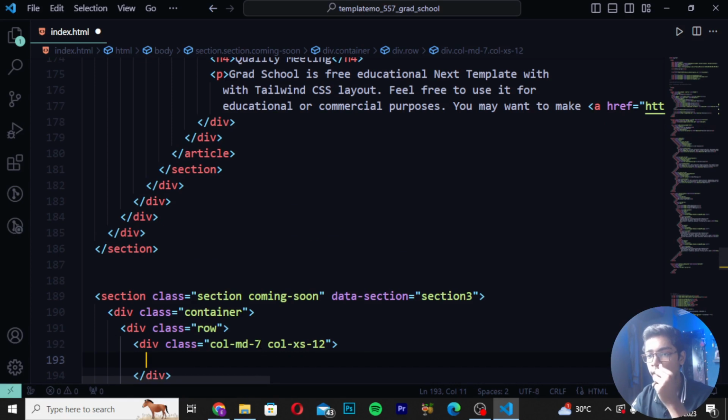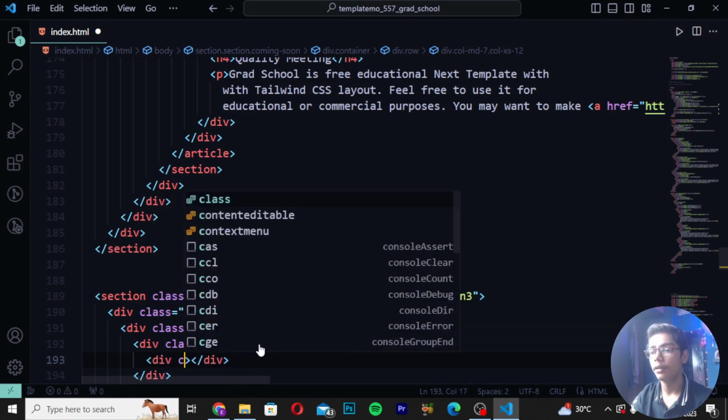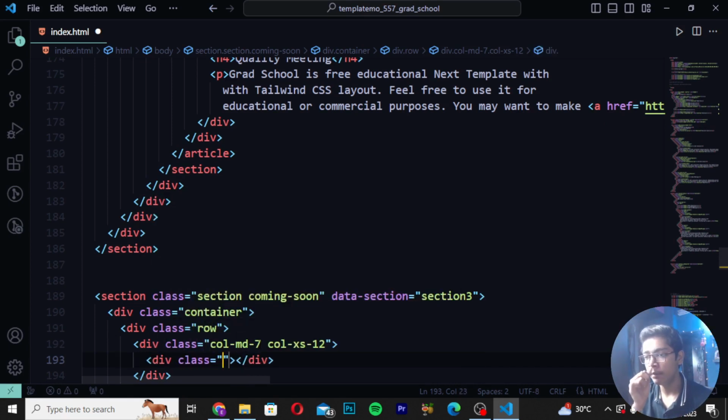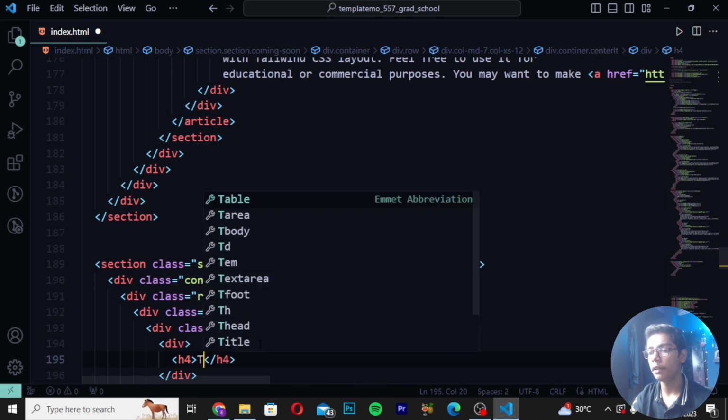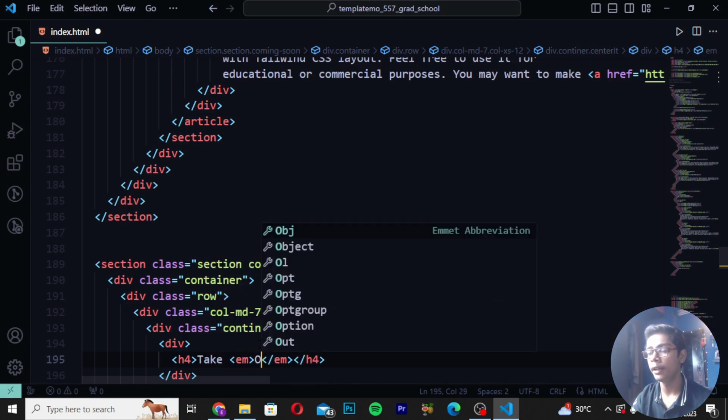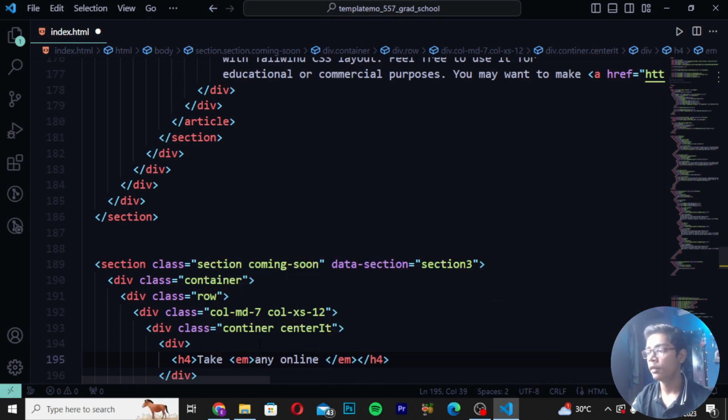Then when you have written this thing, you have to now simply write here div class as container, but here the spelling will be just wrong because I want to just make it another way. So I will be writing here id, but p should be small here. Then you have to move down and create div, and then here I will be writing h4 in which I will be writing take here, and here I will be writing any online course.